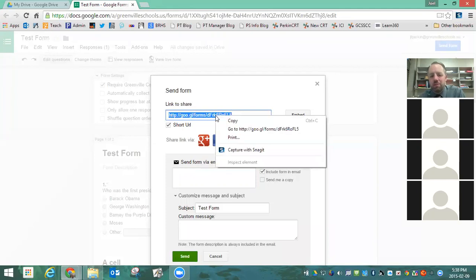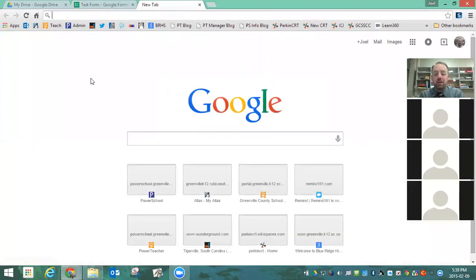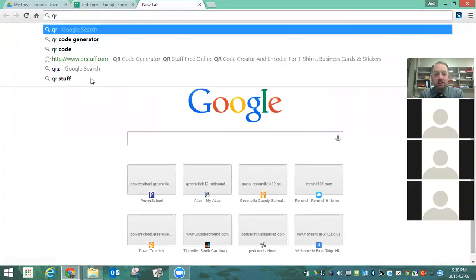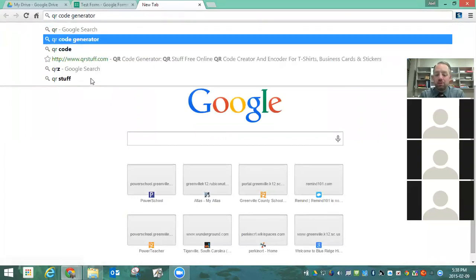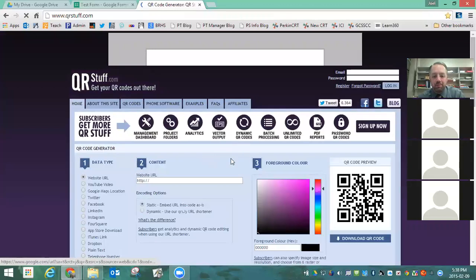So if I right-click and copy this address, and I want to look at a QR code generator. And the easiest way is just to do a Google search for QR code generator. QR stands for quick response. So any of these will work. They're all free. So I just click on the first one.